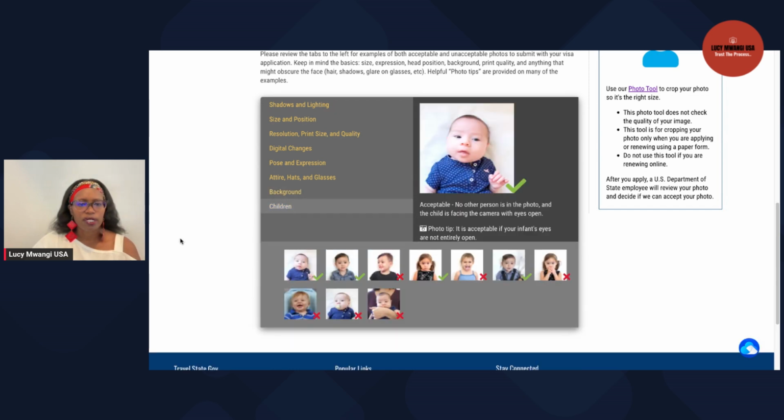For children, the baby should be facing the camera. So this is acceptable. No other person is in the photo, and the child is facing the camera with eyes open. There is a photo tip. It is acceptable if your infant's eyes are not entirely open, but at least try to have them partially open and the baby looking straight at the camera.